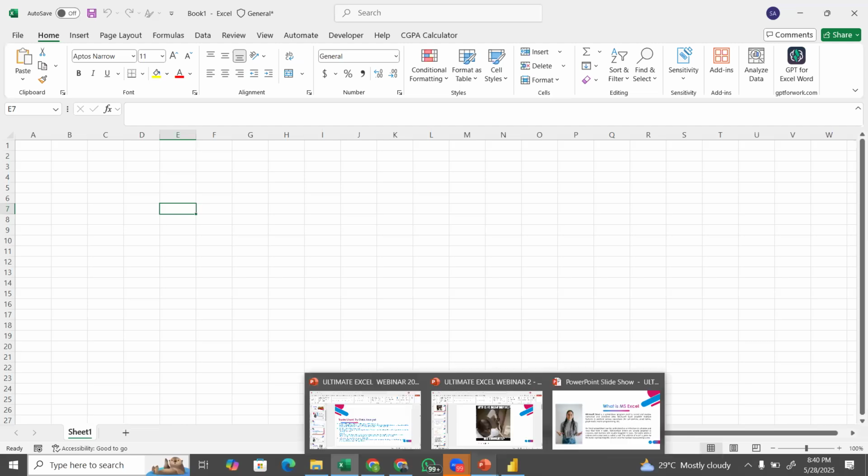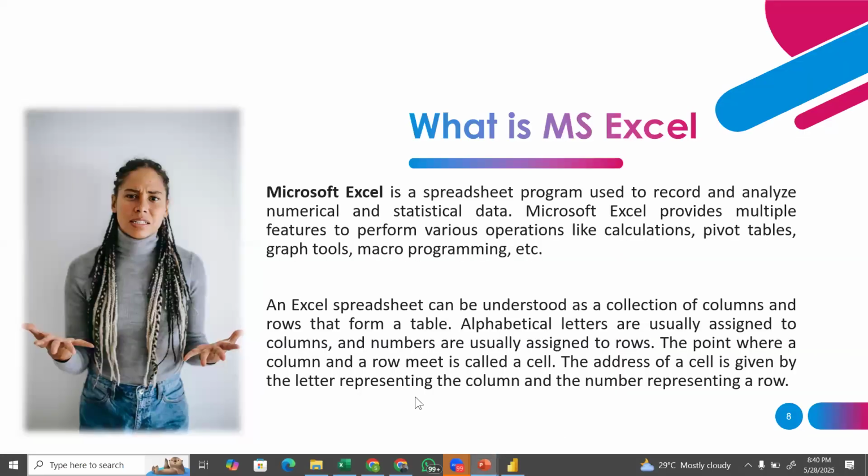All right. So let's start from Microsoft Excel. What is Microsoft Excel? Because that is one of the reasons why we are here today. Getting the skills, right? So Microsoft Excel is a spreadsheet program that we use to record and analyze numerical and statistical data sets.